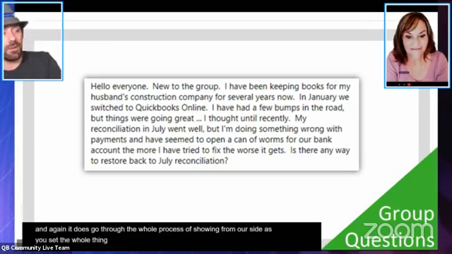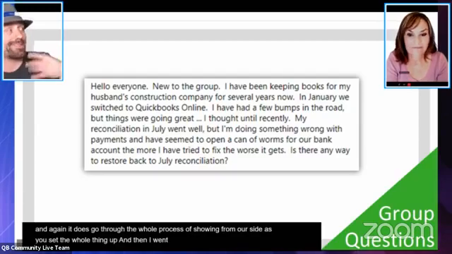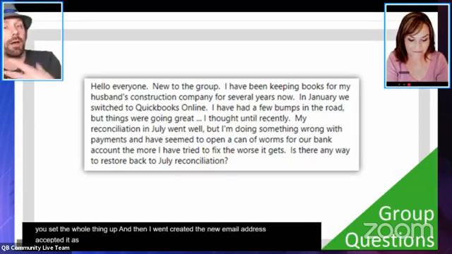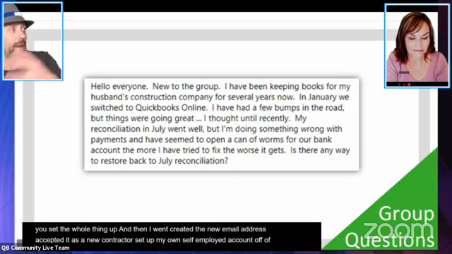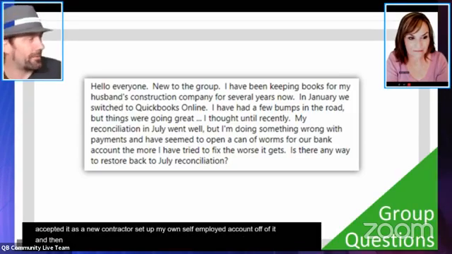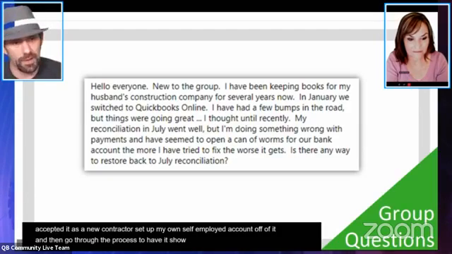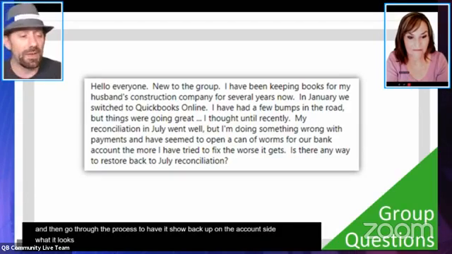And then I went, created the new email address, accepted it as a new contractor, set up my own self-employed account off of it. And then go through the process to have it show back up on the account side, what it looks like. So we'll get that into the group.